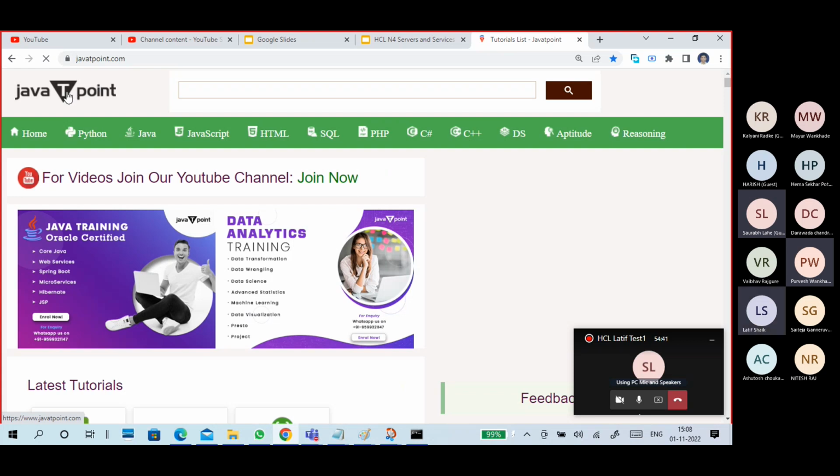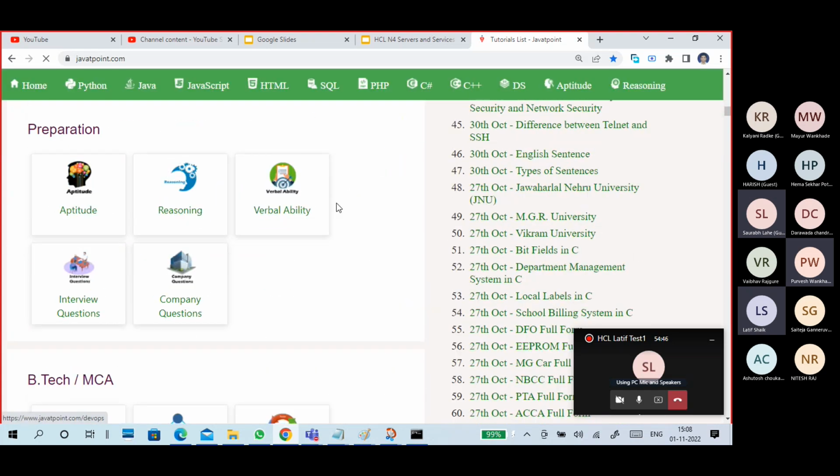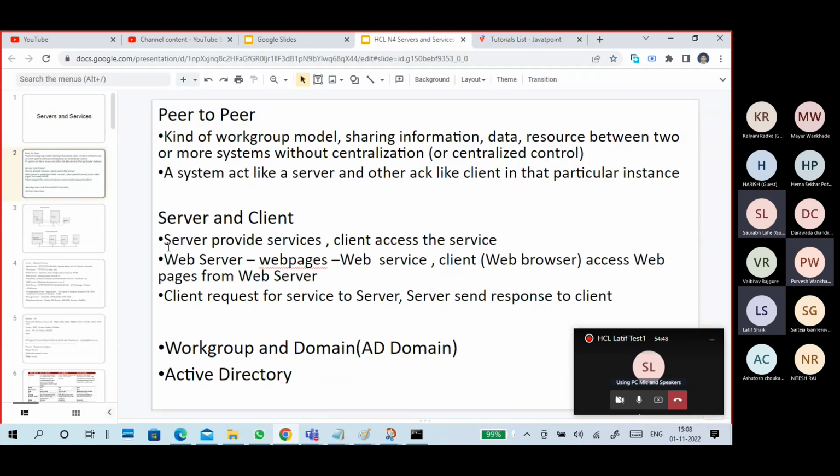I've opened a website, and then I can see web pages. So the web server provides web pages, a web service. From where am I accessing these web services, guys? From a web browser. So web server, web pages, web services. The client web browser accesses web pages from the web server.